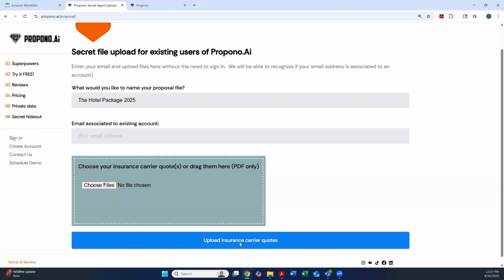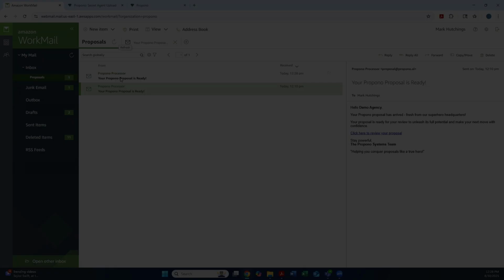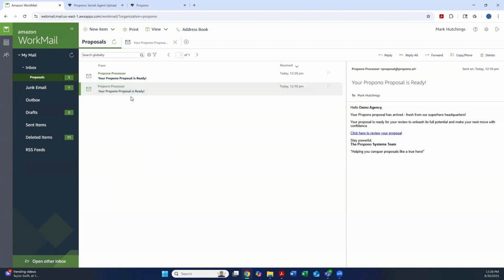And then you hit upload insurance quotes. And as soon as the system is done processing it, it's going to send you an email link back so that you can finalize your proposal and get it ready to send to your client. Okay, it's 12:28, so it's been about a minute, and here is our proposal.